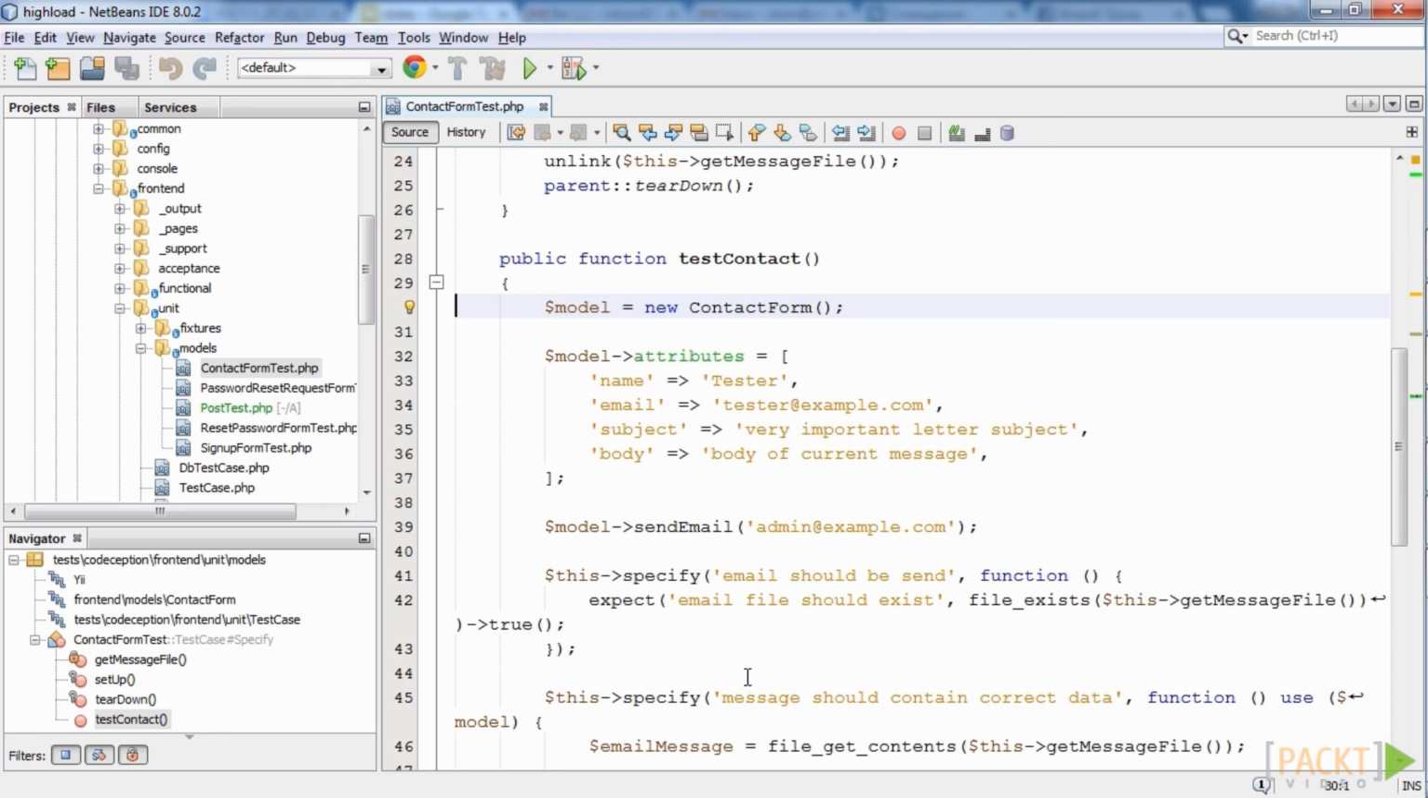Note that there is a function specify. It creates logical blocks for tests. So that if any test in the specify block fails, Codeception just moves to the next block and the next test functions. Also, the function specify allows us to leave small details about what we want to do in this block and keep all the instances isolated. Any change of variable inside the specify block does not affect the variable outside.